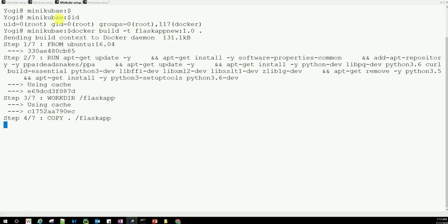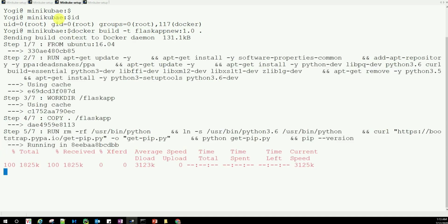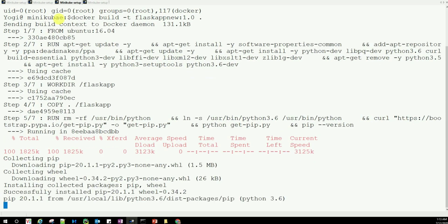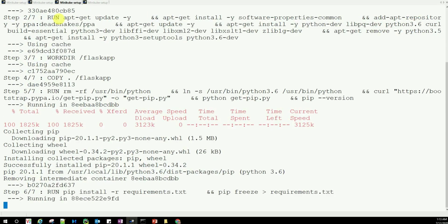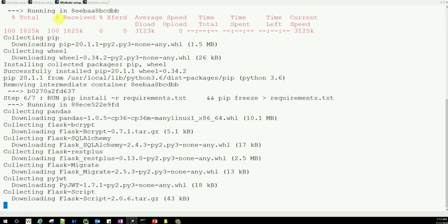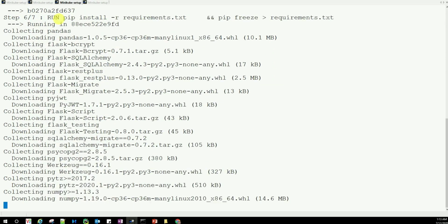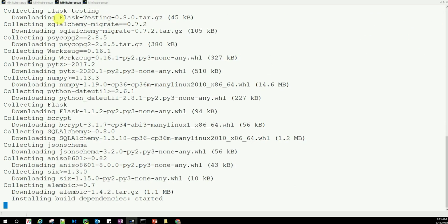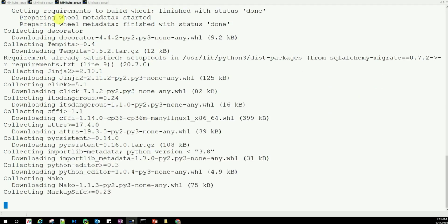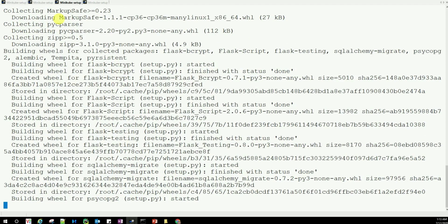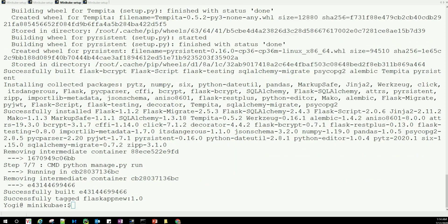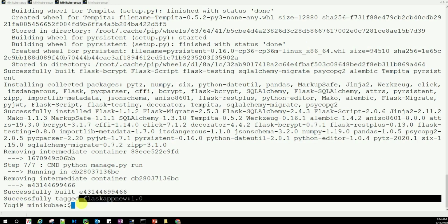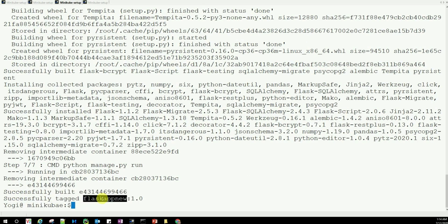Now it will take some time to install all the required packages on the base Ubuntu image, which I am using in my Dockerfile, and then it will install all the required packages from the requirements.txt file, then build an image and give you the tag name for that image after building it successfully. Okay, so now you can see that my image has been built, and it has been tagged with the name which I passed with the build command.